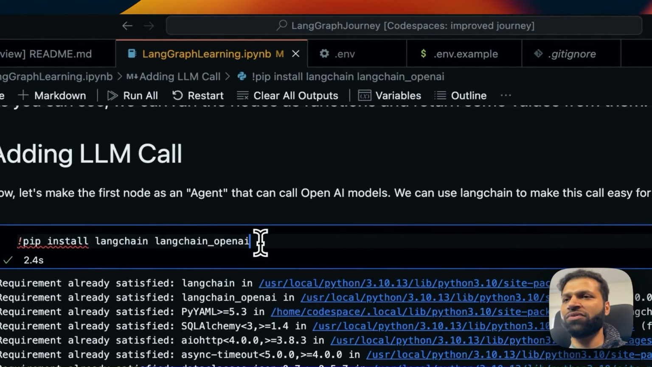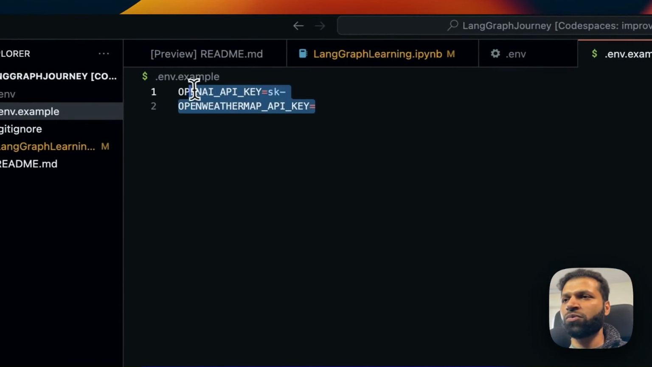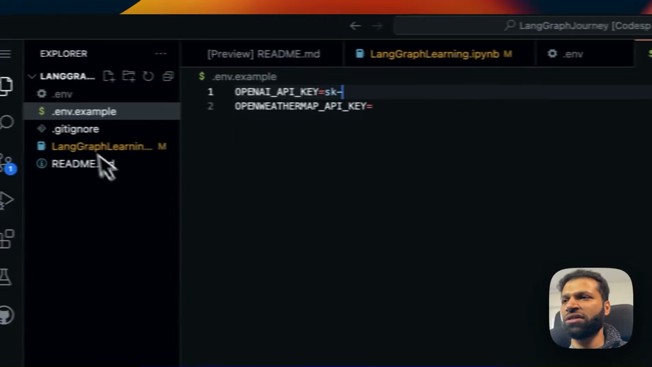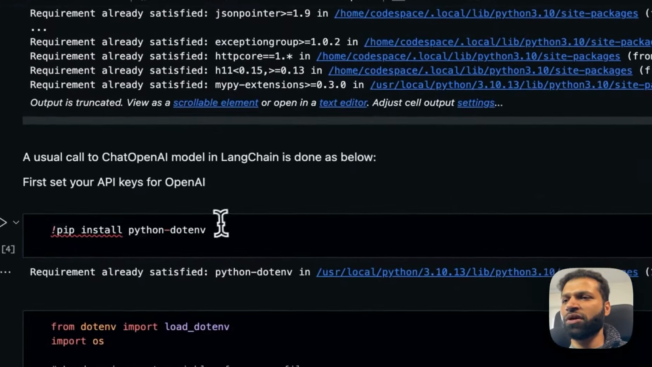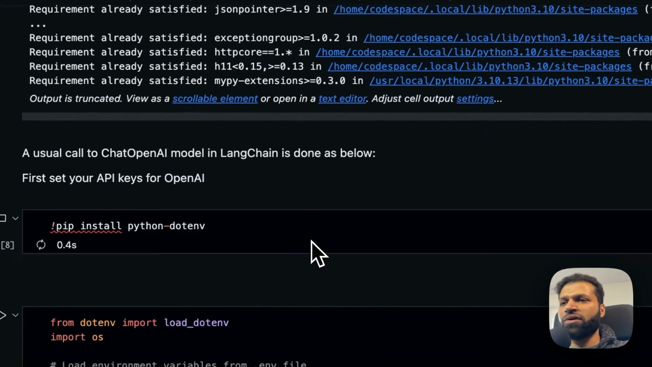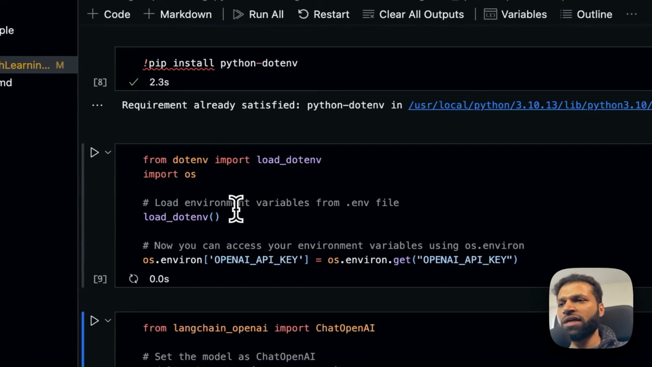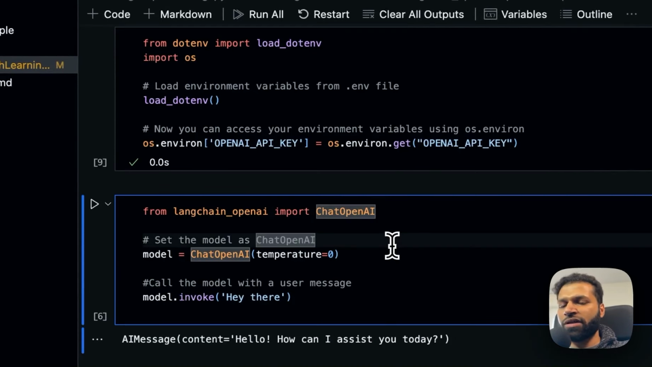And something else I've done is I have an environment file, where I have provided the OpenAI API key. So I would suggest for you to add your API key here, create a .env file, and then you can pretty much call the model. I'm using the python-dotenv package here to load the environment variables, assigning the API key, and then I can call.